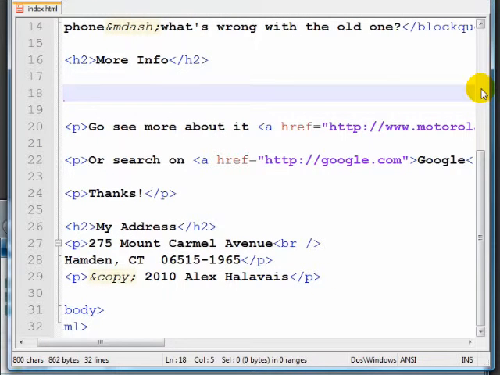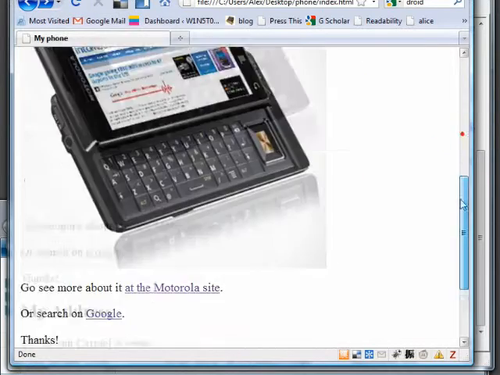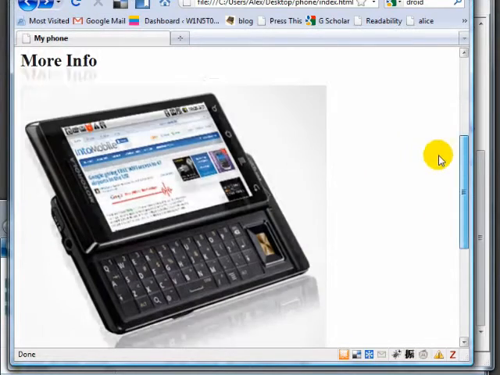So the image uses the image tag, and the image tag is self-closing. This will show absolutely nothing because it doesn't know what sort of image we want to show. So we need to include a source, and in this case we're going to include the source as droid.jpg. That's a photograph, so it's a JPG, a JPEG. Let's try that. File save. Go back over to the browser and reload. Aha! It's dropped it right there, just the way it should.